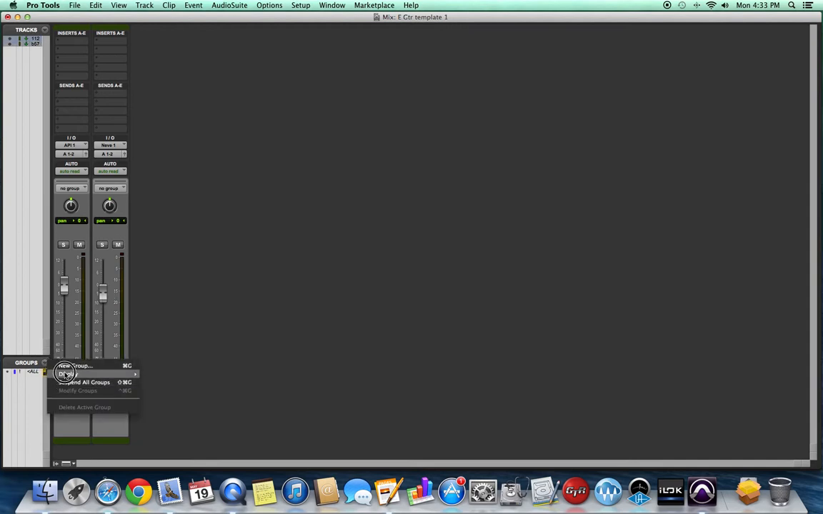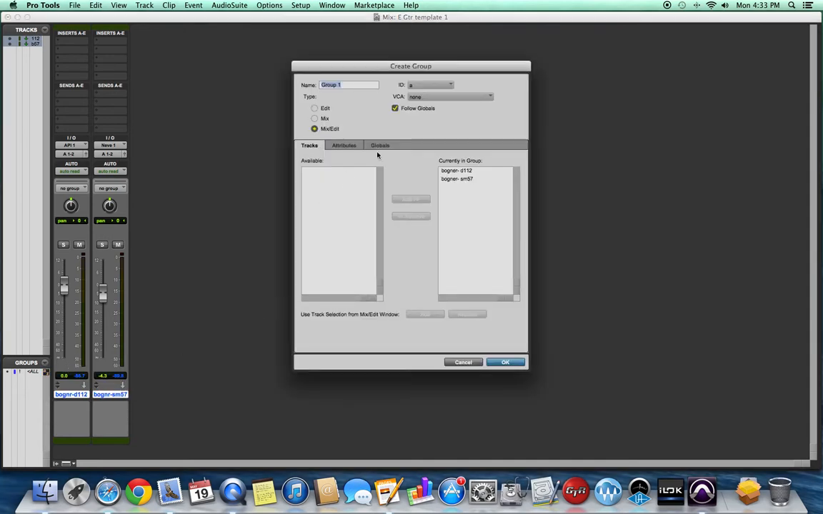So in order to control these levels, but keep the relative 100%, 70% balance, I'm going to make a group. I'm just going to call it Bogner Mics and assign that to a specific group. So now when I ride one fader, the second fader will follow.